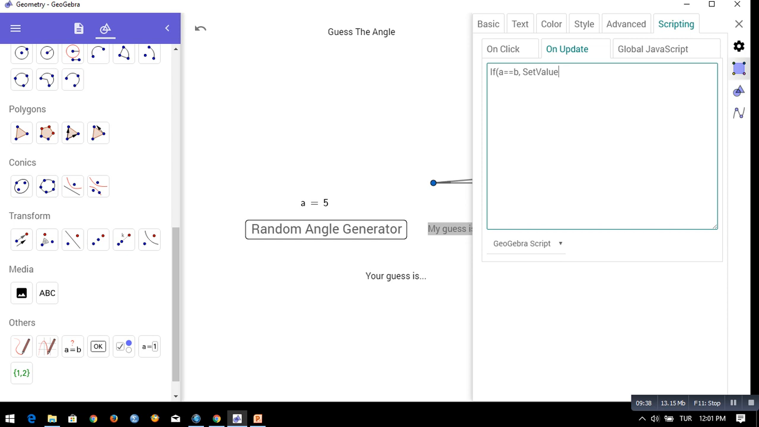So I have an if-then condition. If a equals b, then set value of text3 to "Perfect". We're going to test it, and then we're going to come back to improve this. I'm just going to close for now, and my angle is 5. I'm going to write 10, for example. Nothing happens. I'm going to write 5 and enter, and the text changes to perfect. So let's continue to improve this one.